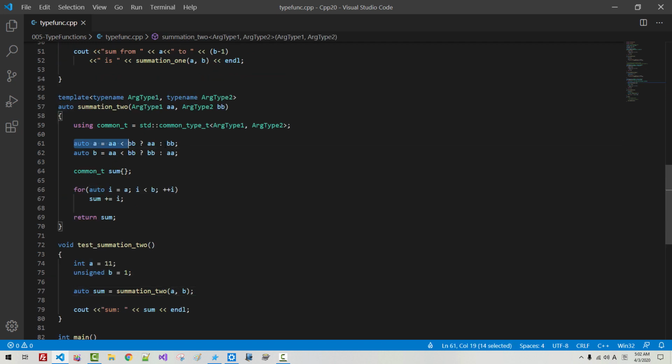In this function, we adjust A and B. A becomes the smaller of 11 and 1. B becomes the greater of 11 and 1. So this function works correctly.